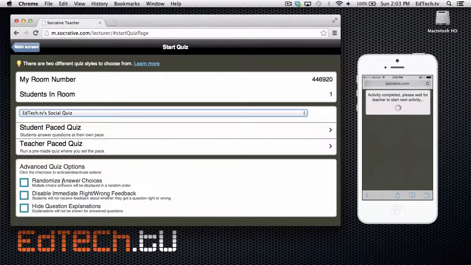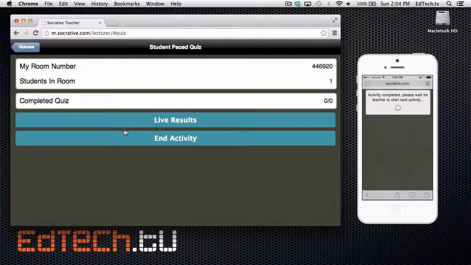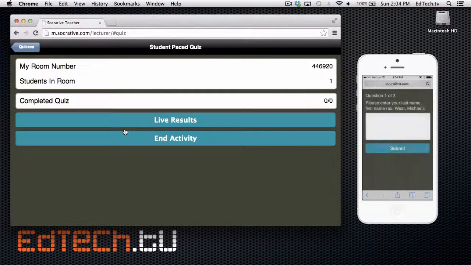I can also have a couple of different choices here: random answer choices, disable immediate right or wrong feedback, so that means the feedback doesn't come in right away. The questions can be mixed up. You can hide the questions or the explanations, but let's just keep it simple right now. We're going to say student paced quiz. So click on that, and now it's going to open up for the student.